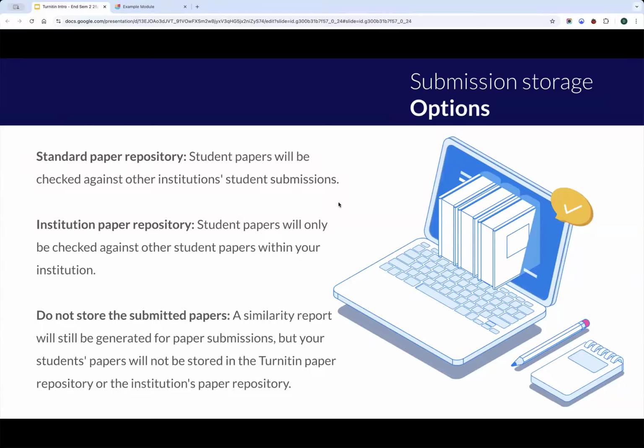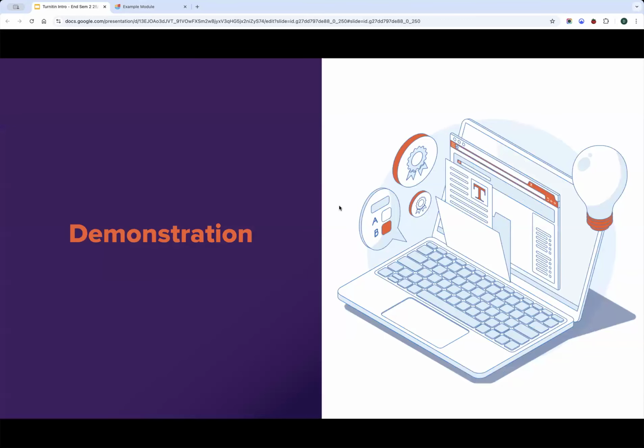And if in doubt, I think generally a good step is to simply ask your students what they are comfortable with. Whatever you select, your students' submissions will be compared against that global database, or Turnitin's full database of journals, articles, whatever else. Whichever of those options you want to pick is entirely up to yourself and maybe up to your students.